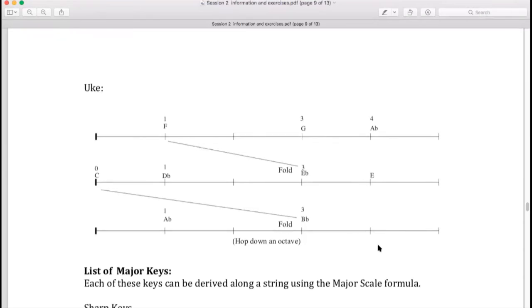B flat with 3, C is open, D flat with 1, E flat with 3, fold it over again to the next string is 1, 3, 4. Let's do that again, starting there on that fourth string. So A flat, B flat, C is the open string, D flat, E flat. We fold it over. F is the first fret on the next string. G, A flat. Good, let's do that again.